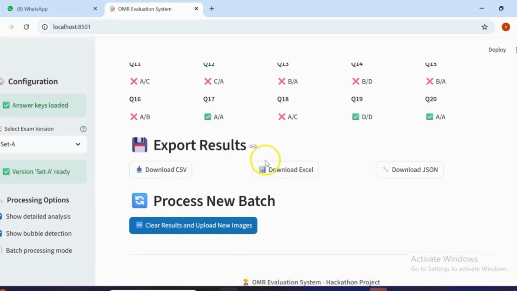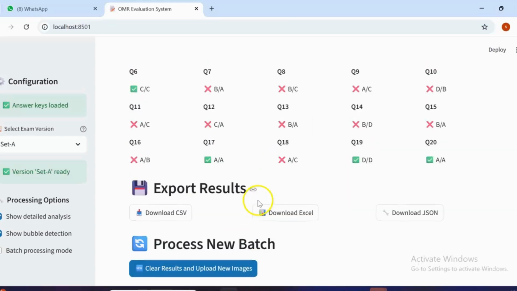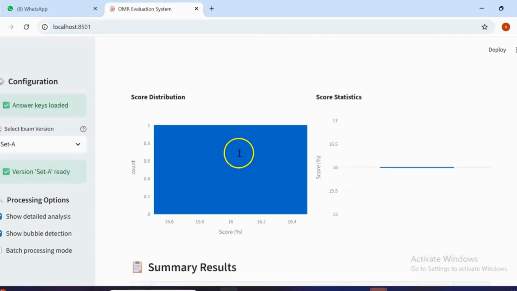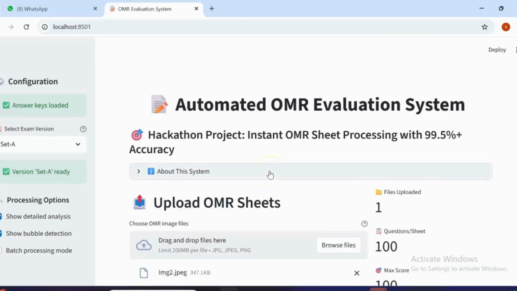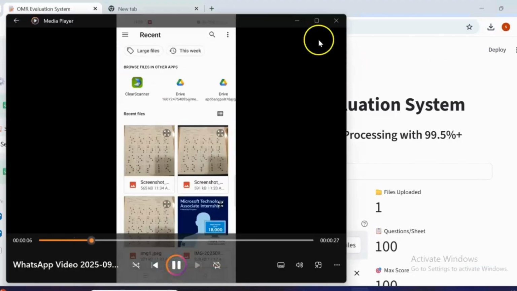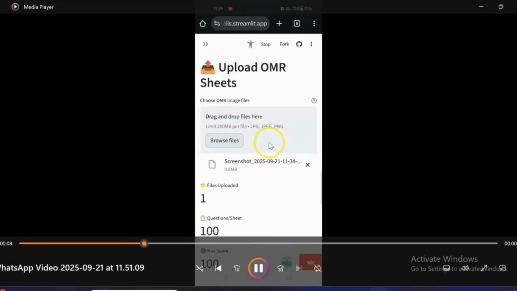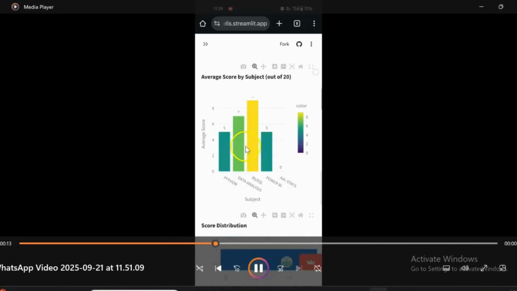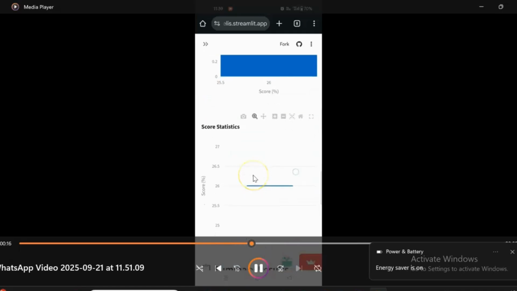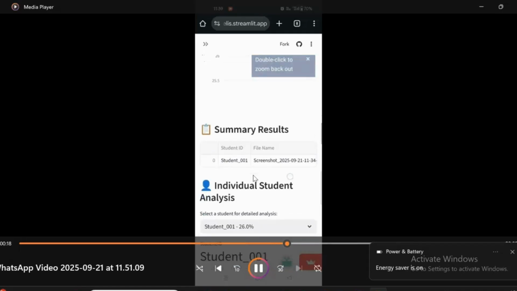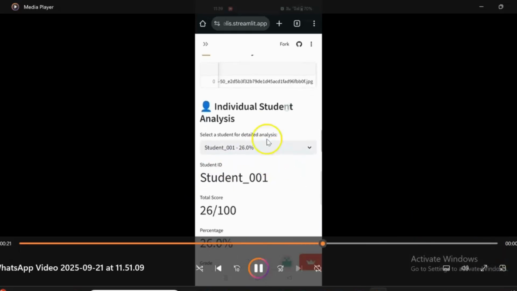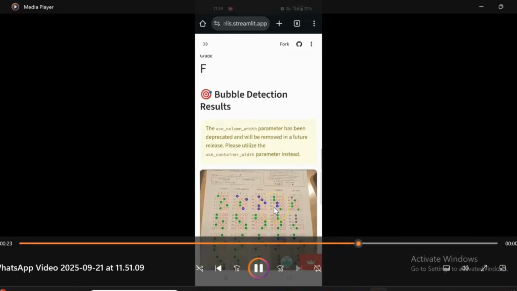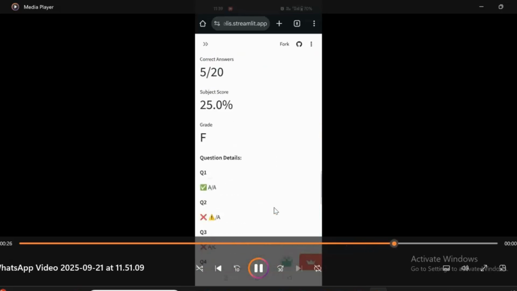And the results can be exported as CSV, Excel or JSON. This is on a laptop. It can also be accessed on mobile, which I'll be showing you shortly. So this is on the mobile. I've already done it. This is the output on the mobile, which also shows the exact same result. You just scroll down, obviously, and it will show the same output as it showed on the laptop.